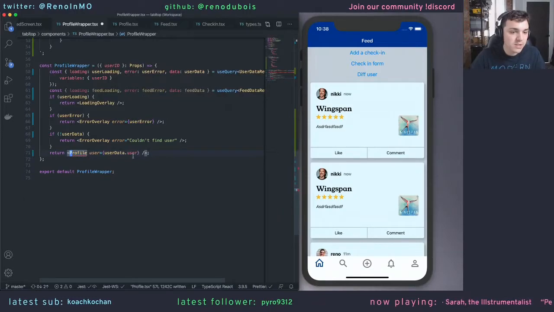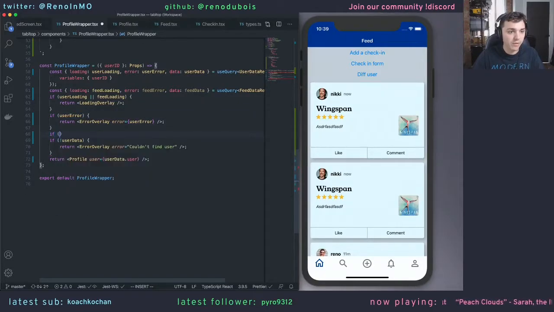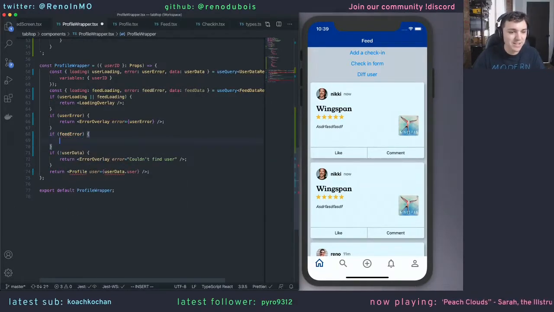So now we just need to pass those down to the profile component. So if the user's loading, or if the feed's loading, and then if we have a user error, that's great. If we have a feed error. There's got to be a more elegant way to handle this. I've never really done two queries in one component.